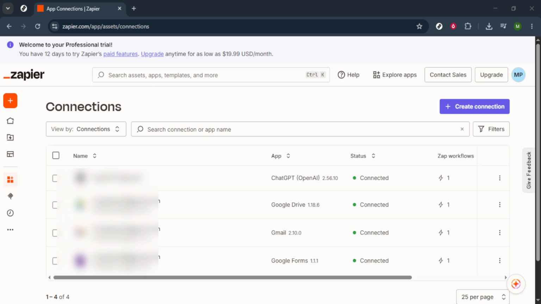You'll want to create a Zap, which is Zapier's term for an automated workflow. Start by naming your Zap and selecting the trigger app. Since we've just connected Asana, you can choose it from the list of apps. Once you've set your trigger, the next step is to define what action you want to happen in Asana. This could be creating a task, updating a project, or something else entirely.